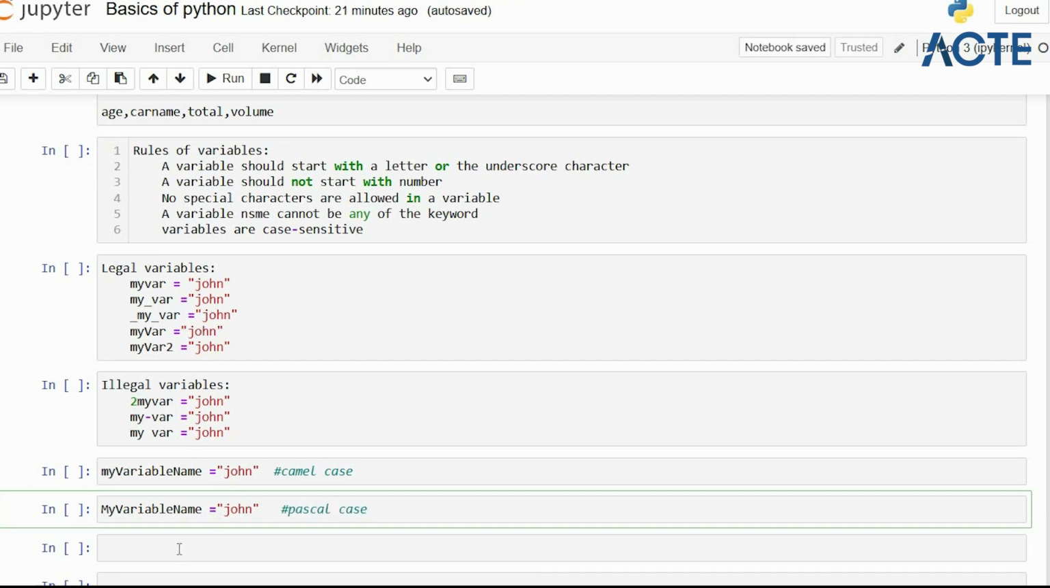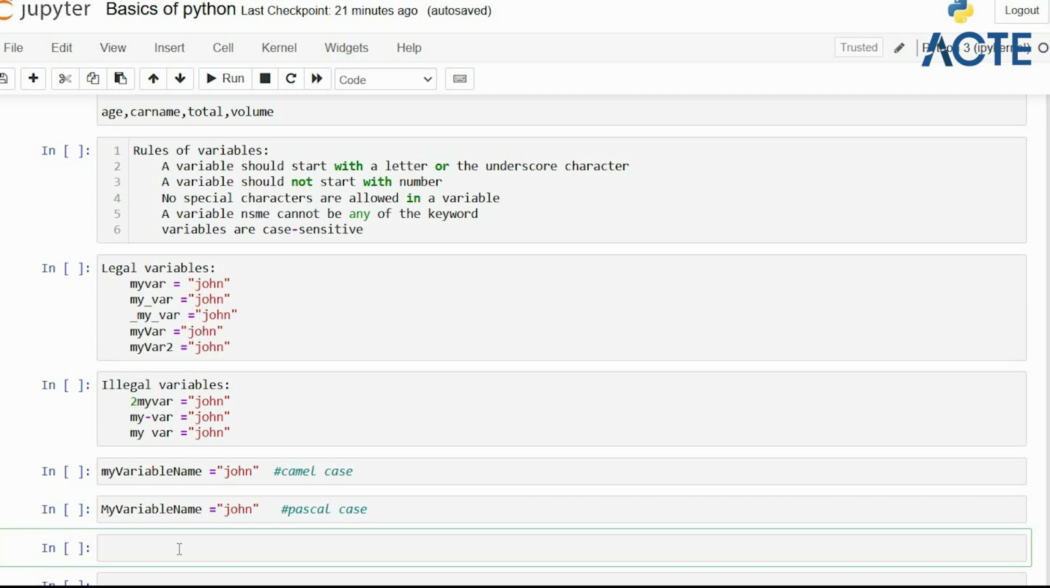Let's see another, which uses underscore. Each word is separated by an underscore. That is called snake case. Variable underscore name is equal to John. This is called snake case. These are the variables. Let's see what the data types are in another session. Thank you.